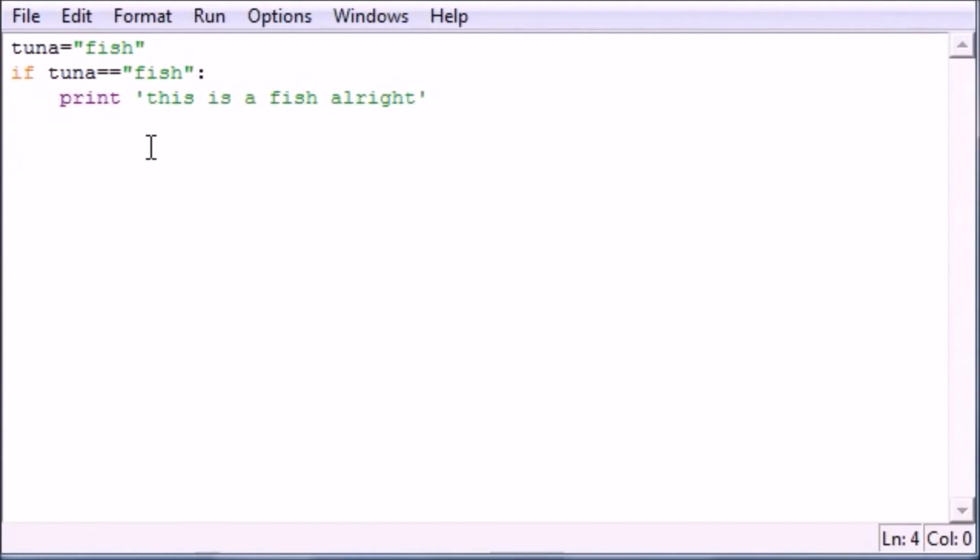Let me tell you guys one more time why this happened. We have a variable tuna and set it equal to fish. We wrote, alright, we're going to give you a test: if tuna is equal to fish, we want you to do something. We want you to print out this statement, This is a fish. But if it's not equal to fish, we don't want you to do anything at all.